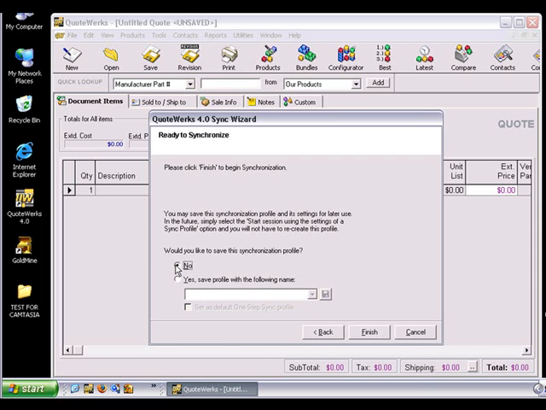If you're a QuoteWerks user with administrator rights, or master rights as we refer to it, you can set permissions limiting the modifications of these sync settings and profiles for your QuoteWerks users. Click the Finish button to start the sync.